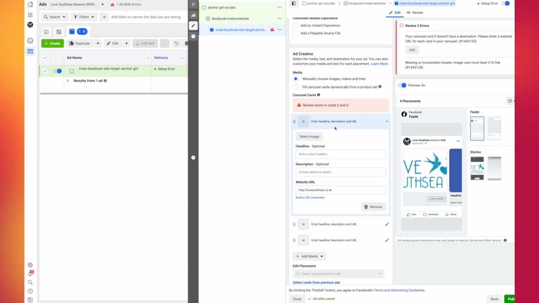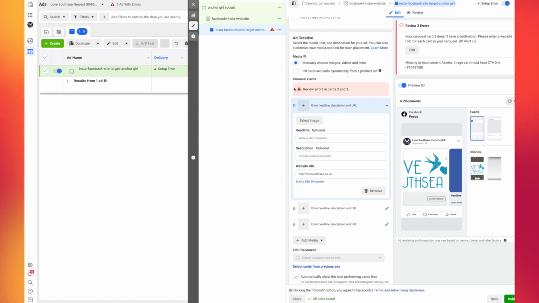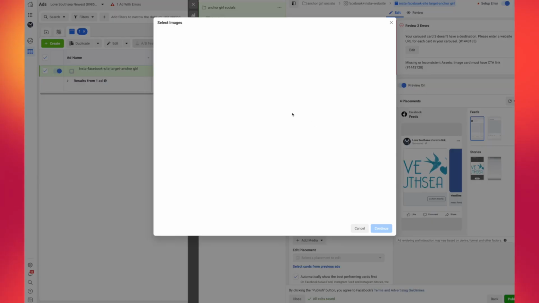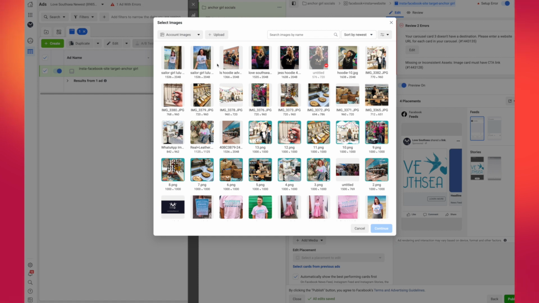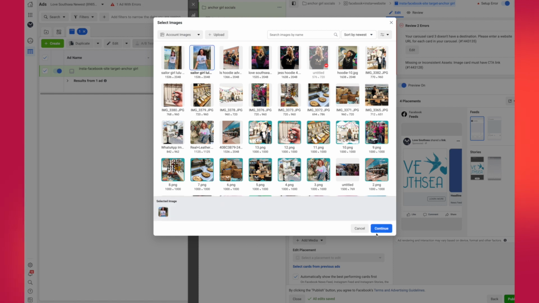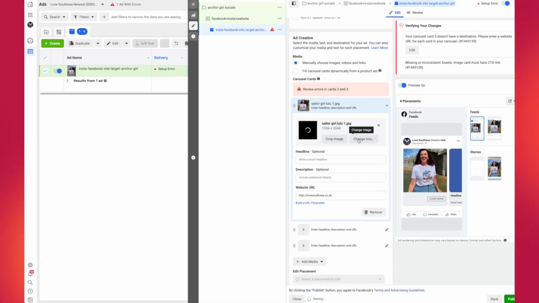Now we're going to populate this advert with the new images that we've got. So I want to select an image. I already have these images loaded because I've loaded them previously. If you didn't, then you'd obviously just use the upload button here and add your pictures to the Facebook database. So we're going to add these two images here as a carousel.